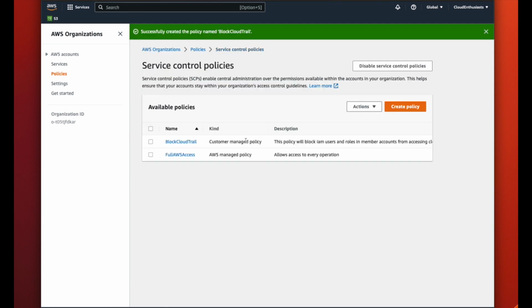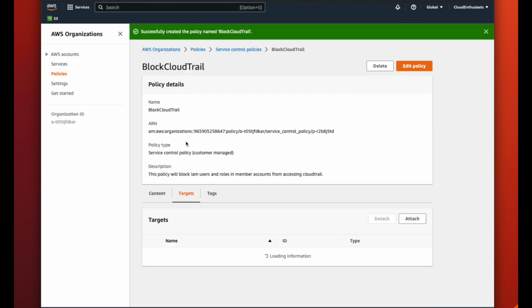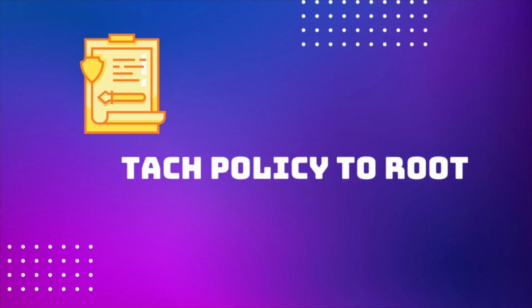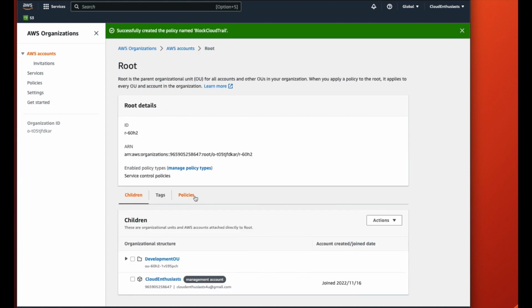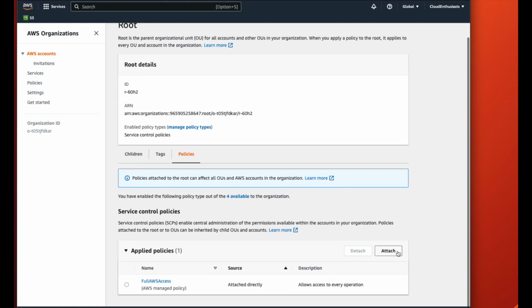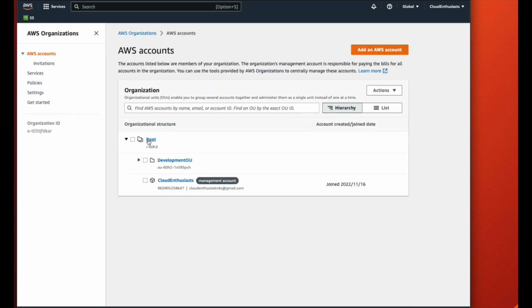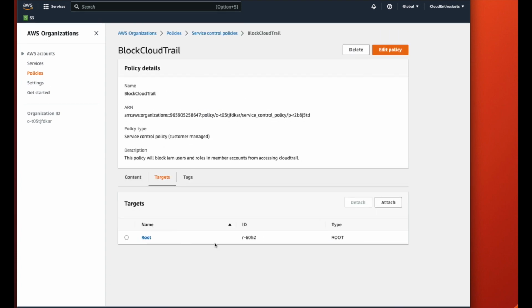Once the policy is created, we can verify that it is not associated with any target. Next, we can attach the policy to the root organization. By doing so, the policy is enforced on all the organizational units under the root. After we're done, we can verify that it is now attached to the root. You can edit the policy if you like, but in this case we are not going to do that.